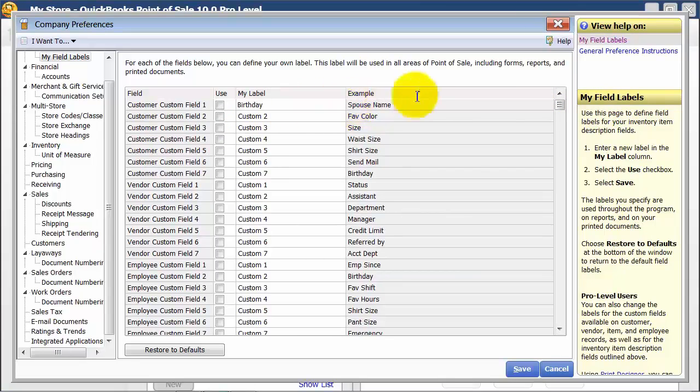So you can run a report on the customer birthday, and you want to use this on the customer fields. So you can come in here and set up your custom fields. Once you check use, they will show up on those cards for you. So when you enter a new customer, that field will be available.